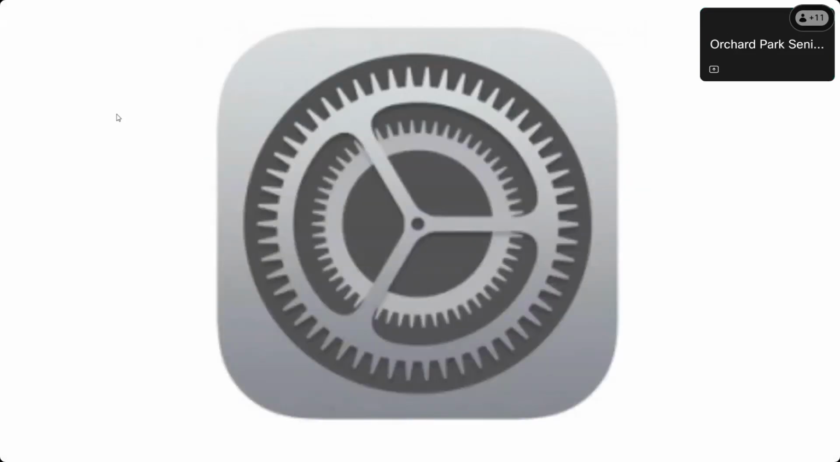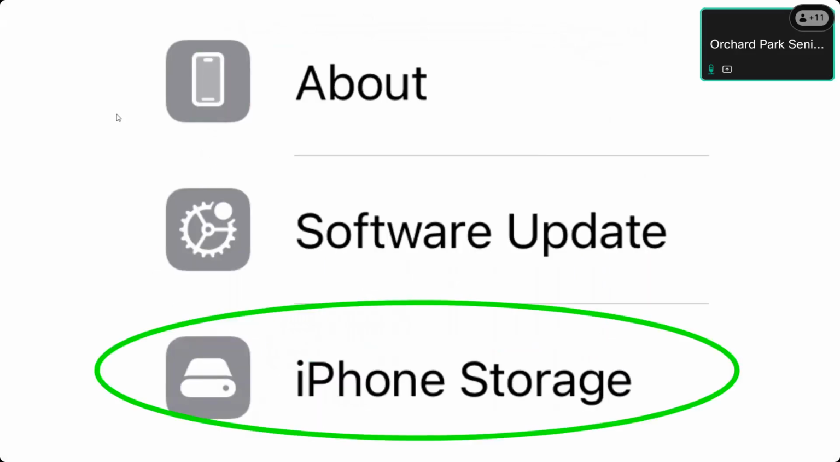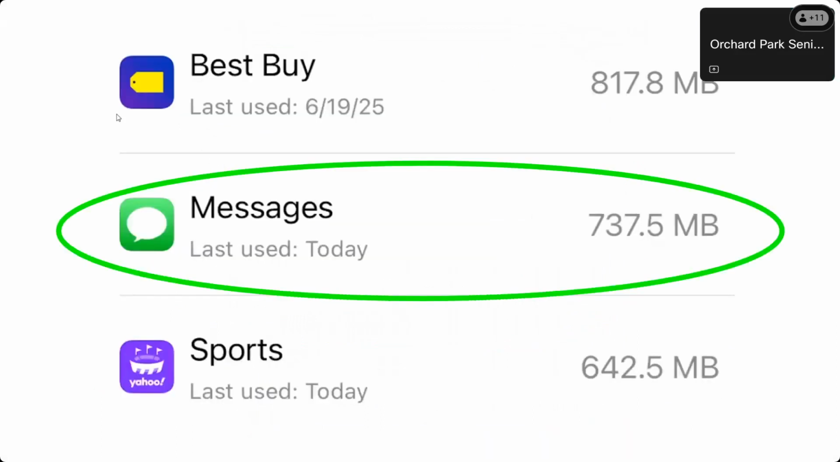So just to show you where this is, at least on an iPhone: settings, general. We went to this spot before, iPhone storage. If you scroll down, it's going to show you the items that are taking up space on your device. In this case, the Best Buy app was taking up 800 megabytes of space.